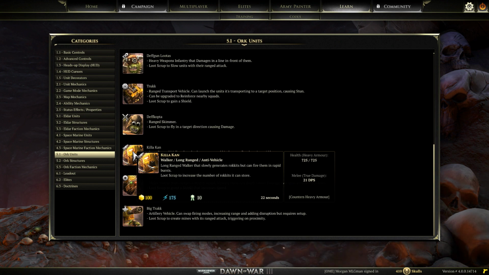Our next vehicle is the Killer Can, making a reappearance. Everybody knows it from Dawn of War 1. Dawn of War 2 scrapped the Killer Can in favor of the Death Dread. The Killer Can makes a comeback here. It's a walker unit. Interestingly enough, it's a long-ranged anti-vehicle unit, but it deals heavy melee damage. Not in the sense that the damage type is heavy melee, but it deals melee damage. It can also fire rockets, and it can increase the number of rockets that it can carry by looting scrap. So one can see where this is supposed to be an anti-vehicle unit, since it will fire rockets.